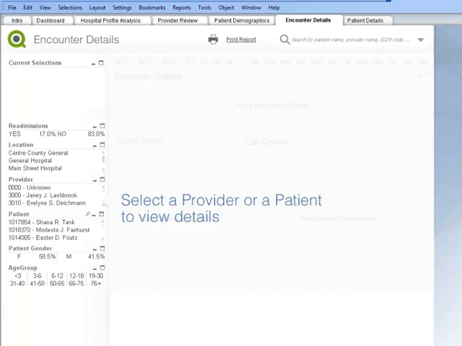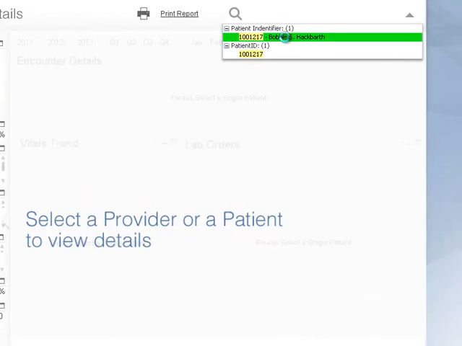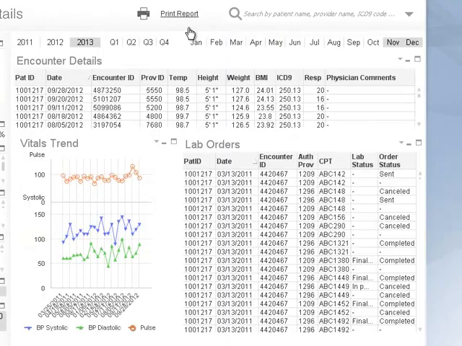Using the global search box at the top of the screen, let's start typing in the patient ID number, 1001217. We can see that patient Bobby S. Hackbarth is one of our options, so let's go ahead and select that patient.